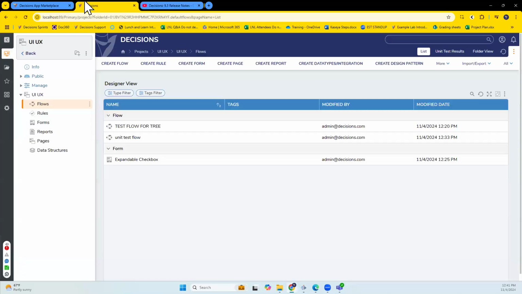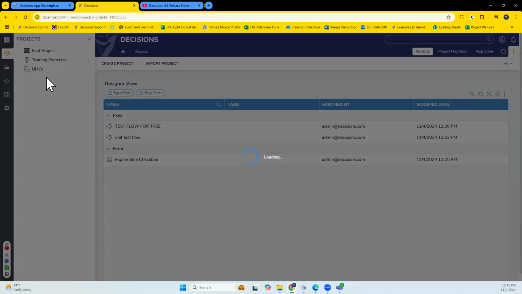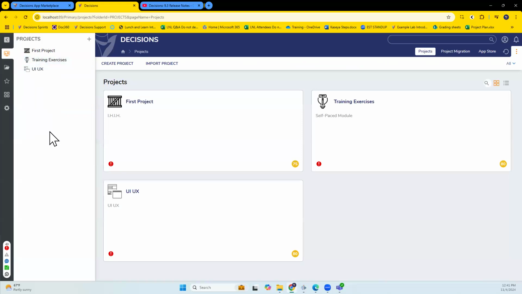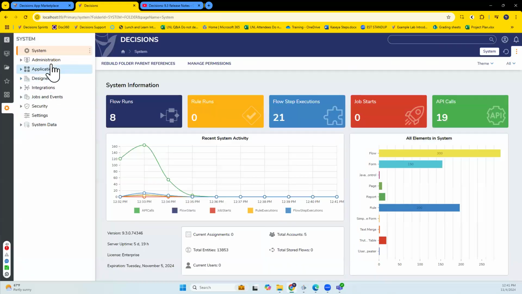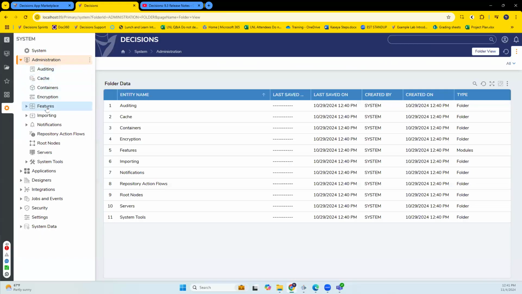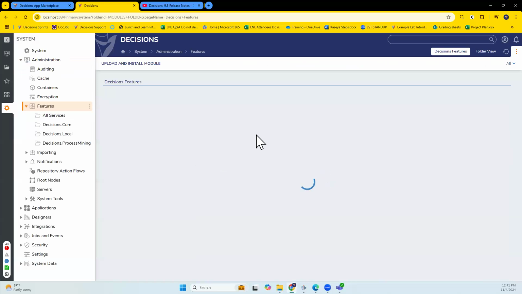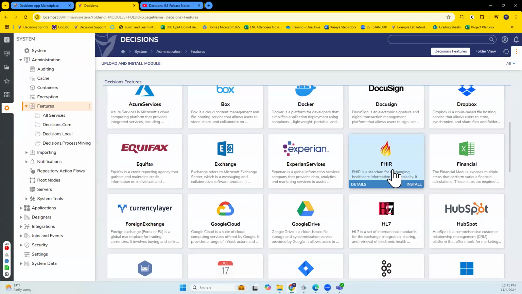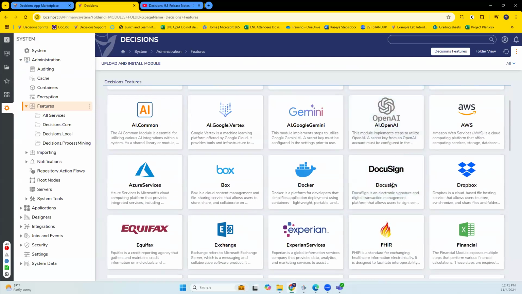So you might have a step in your flow. And again, I unfortunately purged my system lately. But you'll have a step in your flow. So if I go down here to system administration, features, I'll install a couple of these modules real quick. Common AI, OpenAI, sure.